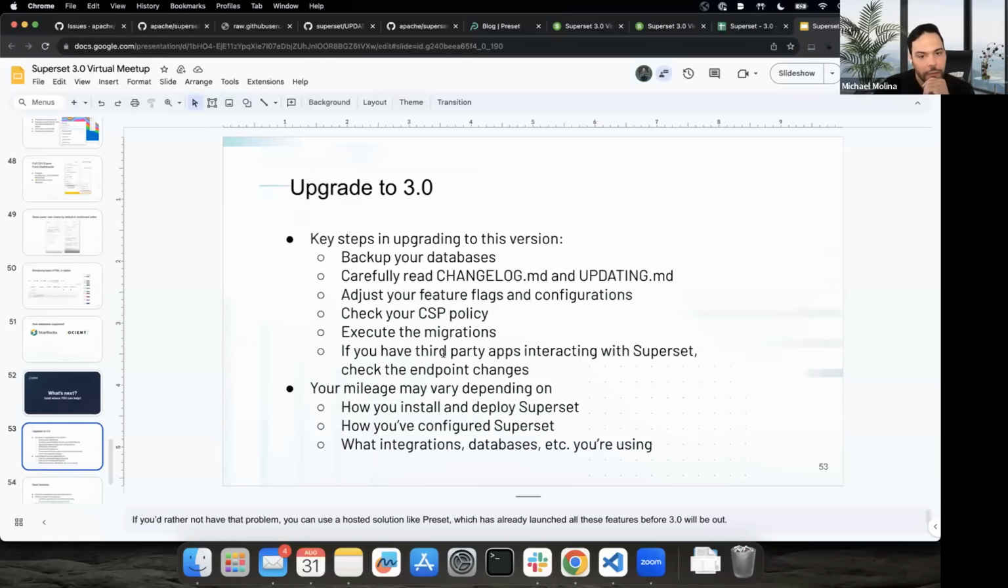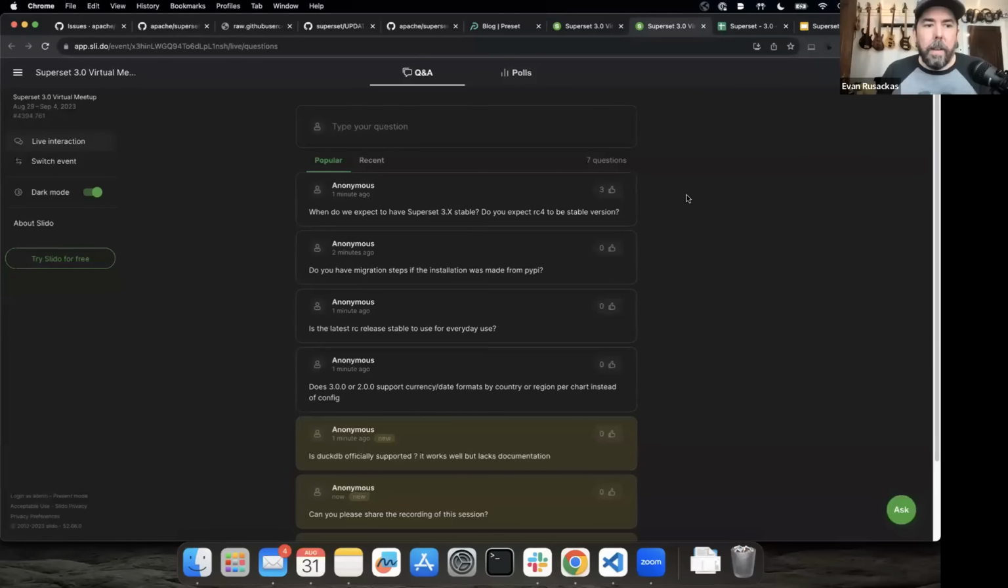And then, for example, if you have third-party apps interacting with Superset, it's really important that you check all the endpoint changes and make sure that your third-party apps still work. I think those are the main steps. Let me go back to the question.